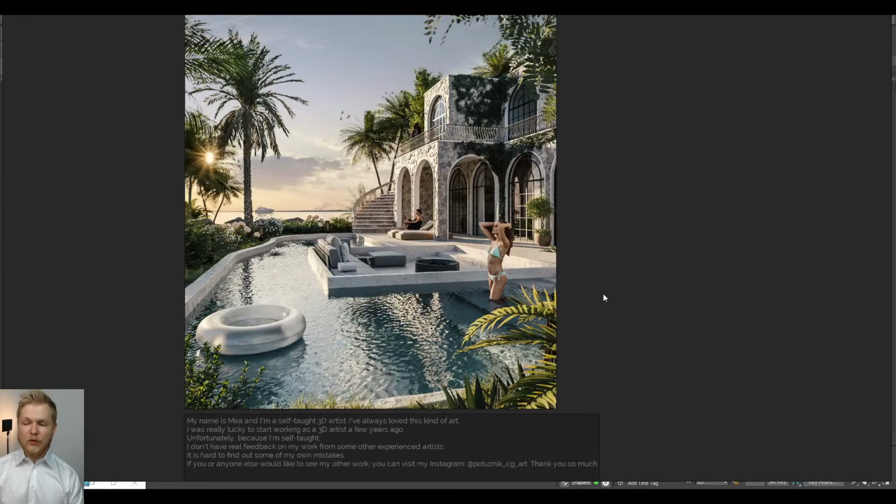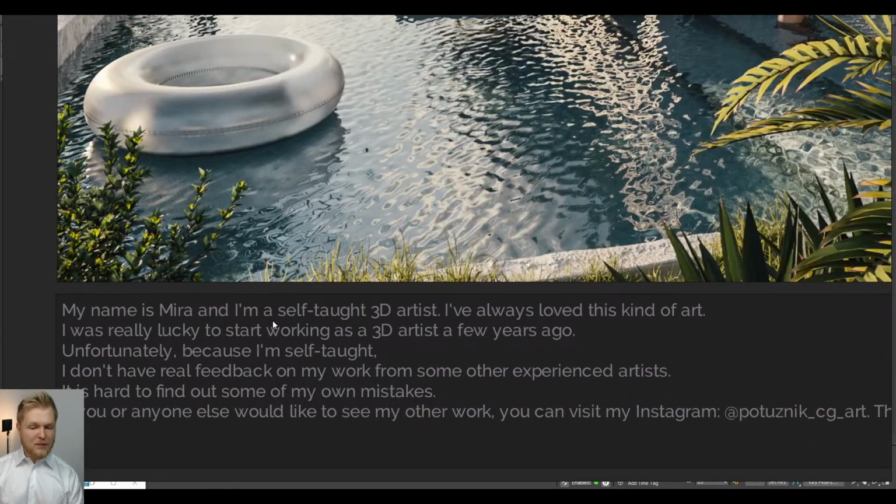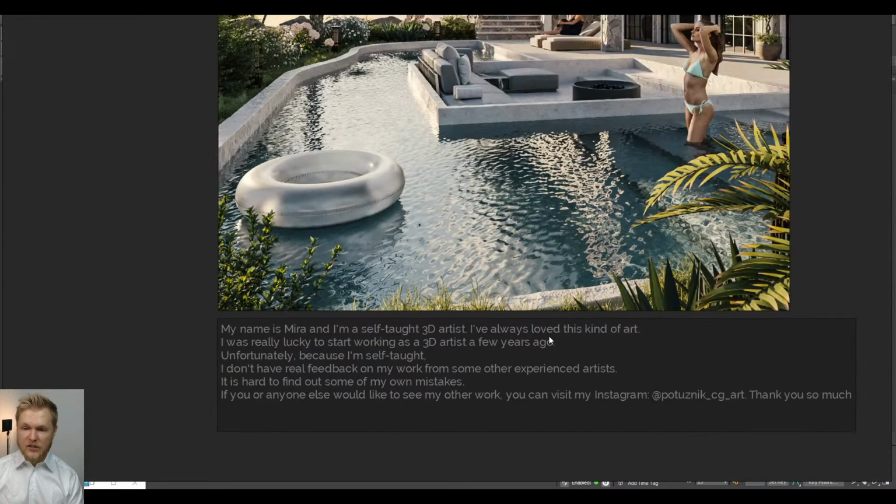Next, we've got a beautiful image and with a little bit of a story here. My name is Mira and I'm a self-taught 3D artist. Me too. I've always loved this kind of art. I'm really lucky to start working as a 3D artist a few years ago. Unfortunately, because I'm self-taught, I don't have real feedback on my work from other experienced artists.